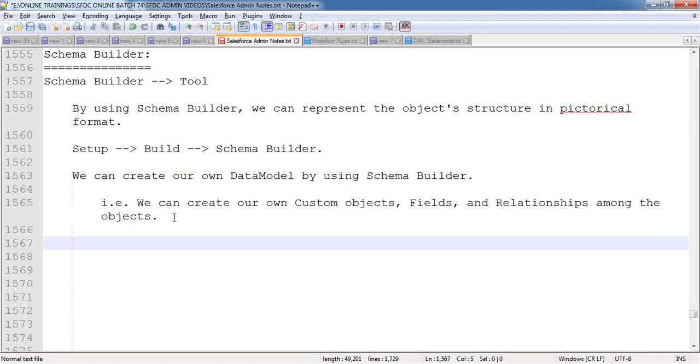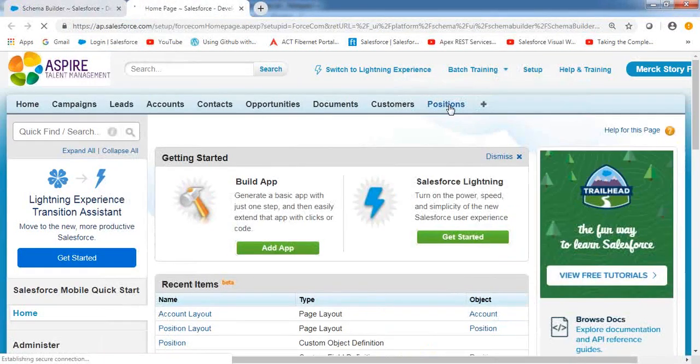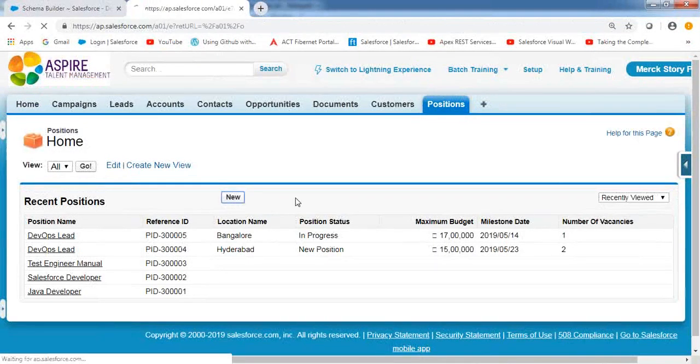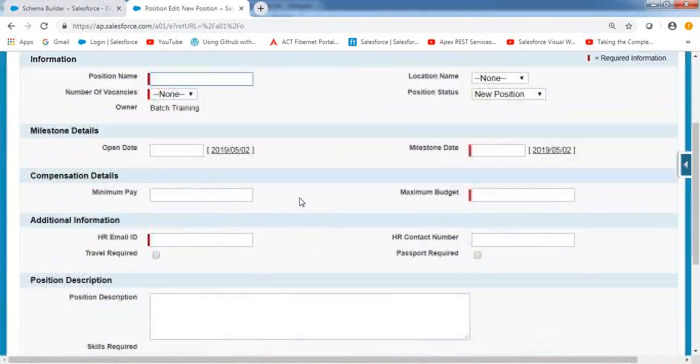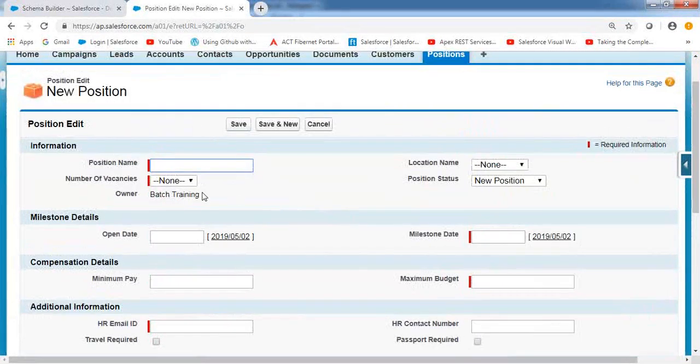Now, what object would I like to create? Let me explain. As of now, we have created our own object called the position object, which has some set of columns. In order to store the data inside this object, we have created so many columns. We did the customization, everything.